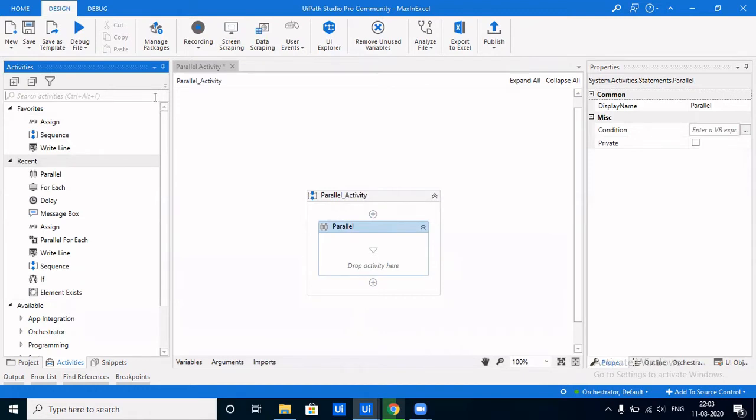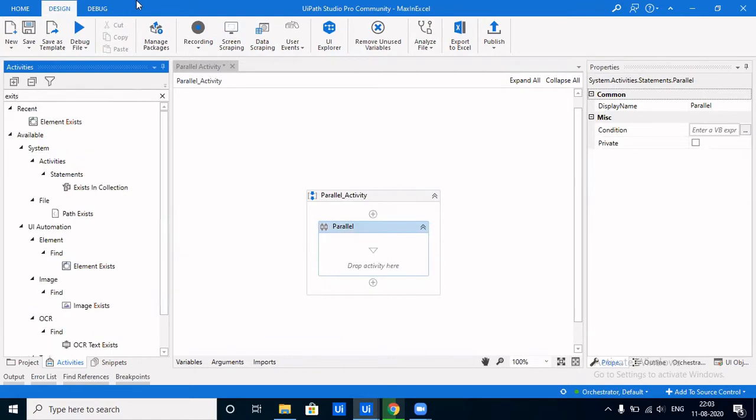So the use case could be, suppose there are multiple pop-ups coming on the screen and any pop-up could come anytime, there is no sequence and there is no definite thing that a pop-up will appear. So in that case, you can use this activity. It will work like this.